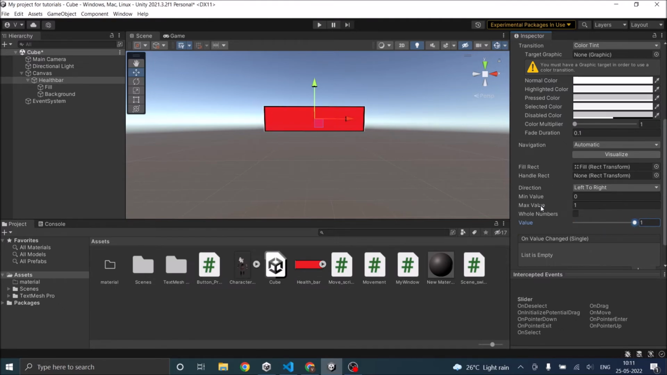So if you have a player that takes the health from 0 to 100, your max value should be set at 100. So in this case, now at 1 this is the value, at 100 the health bar fills up. So you can edit your max value from here. So now you have made your health bar. Let's see how to access it from a script.